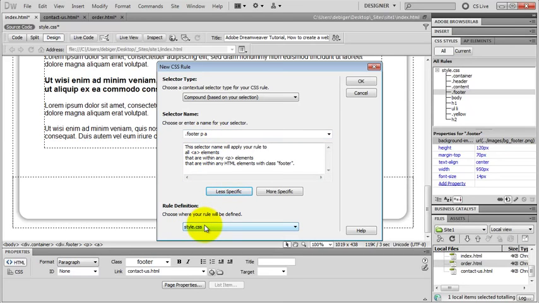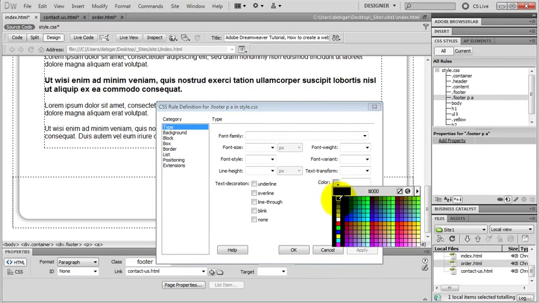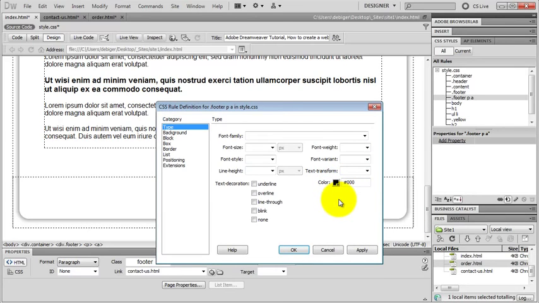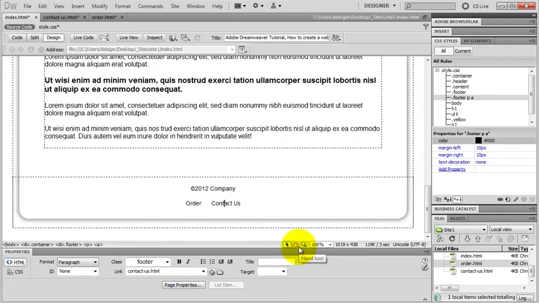Okay, I define my rule in my style CSS file. Click OK. I set the color to black because I don't like the default blue links. And I don't want underline links either. So I change the text decoration to none. I go to box. And I also need the margin right 10 pixels and the margin left 10 pixels. So my links are not gonna be that close to each other. I click OK. And my links are now black and not underlined.